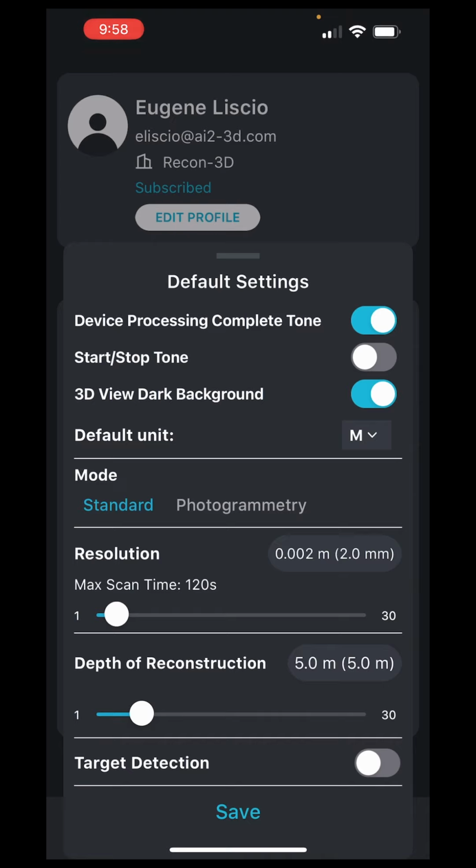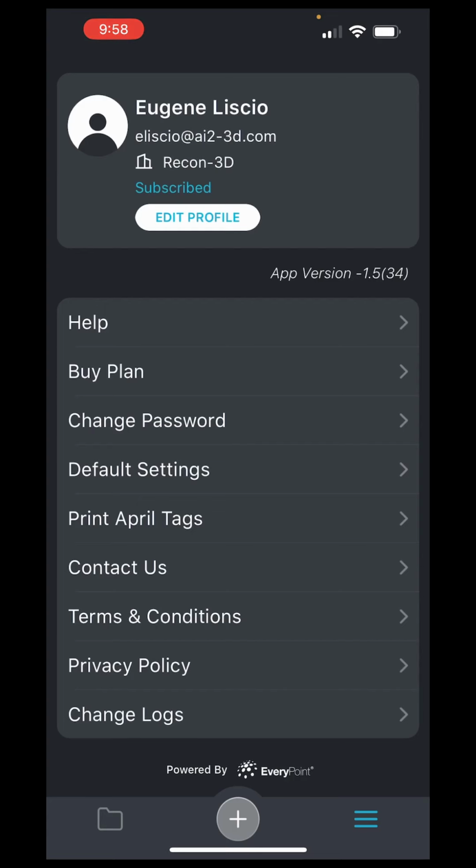So let me save these. These are my default settings, but I'm going to go to 5 and 5 here, just like that, and I'm going to go save. Okay, great. So let's go ahead and do a scan, and let's see what we got.